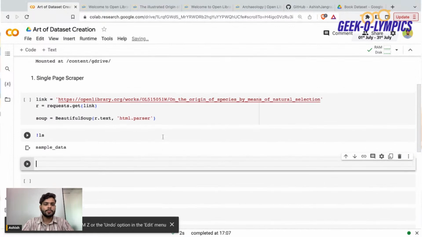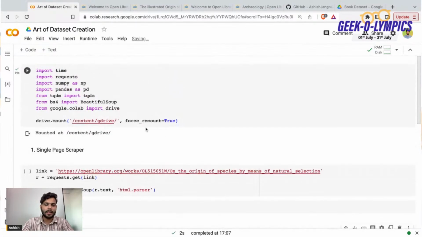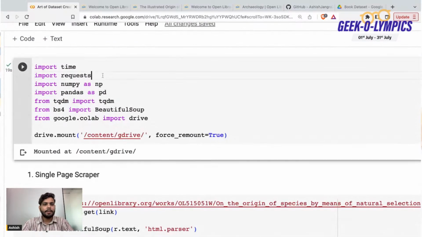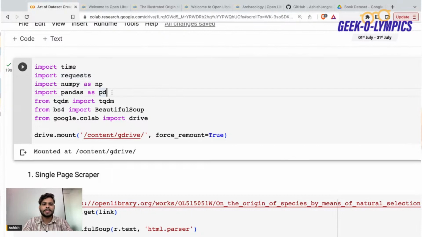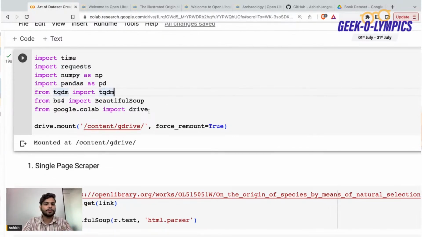Now let's discuss how the web scraping part can be done. Here I have imported a couple of libraries: the time library, so that if you are sending requests, you can have some delay in between two requests. Requests basically helps you send the request to this particular link. After that, numpy to create a numpy array, and pandas to create a data frame. TQDM is something I'll tell you about once we proceed further.